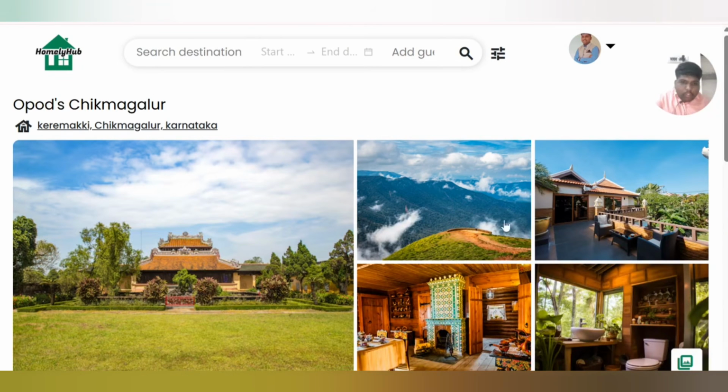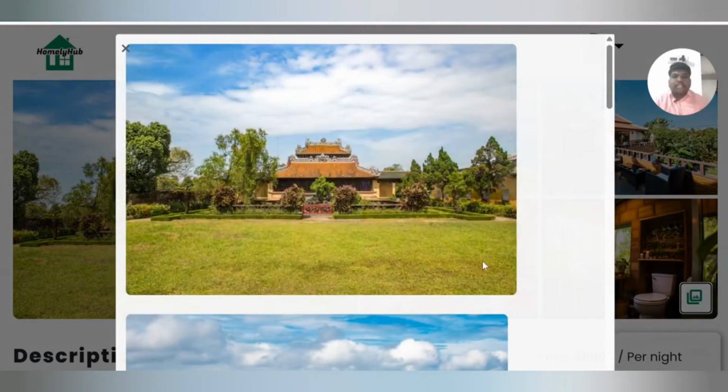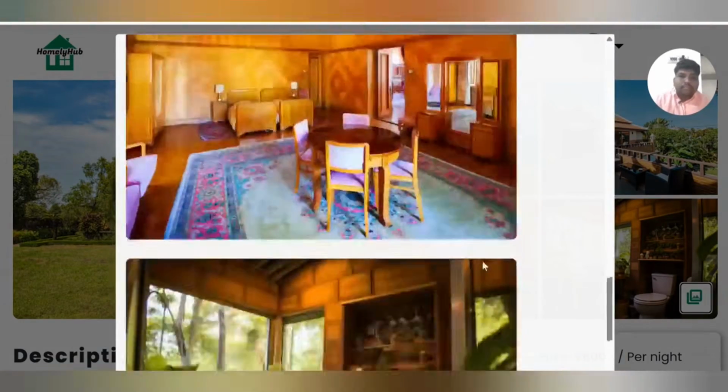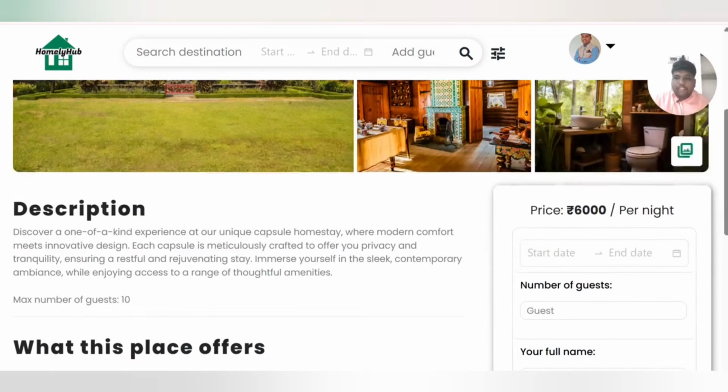So this is the Chikmagaluru property. First, I will look at where it is. Kaimakkai, Chikmagaluru, Karnataka. Name is Opus Chikmagaluru. And I want to see extra photos. These are the extra photos we are seeing. This is the description which is given from the data. A kind of experience of the unique capsule homestay where modern comfort meets innovative design, and each capsule is meticulously crafted, and some more information is there.